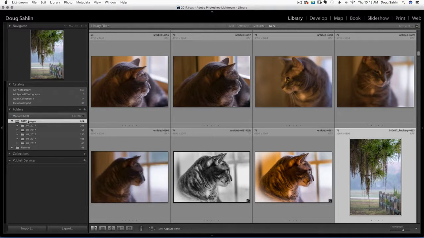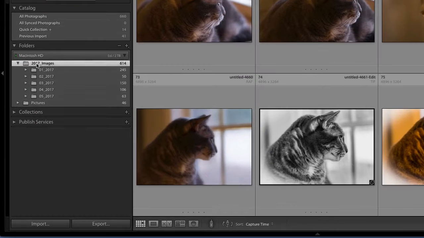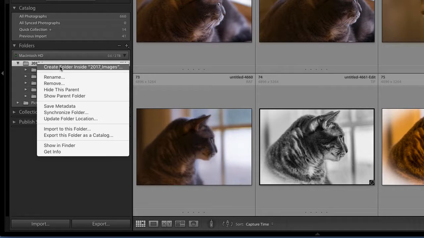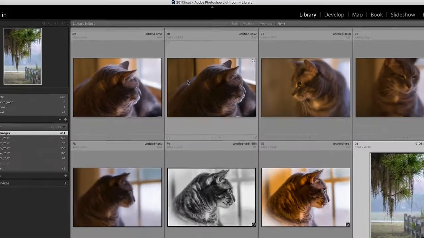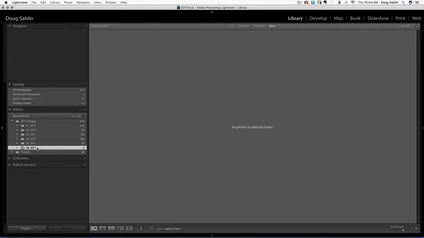So it's June 1st, 2017. So I need to create a new folder for June 2017. To do this, I go to my root folder, which is the top folder in the catalog. I will right-click, and I will choose Create Folder inside 2017 Images. Now I'm just going to call this 06_2017. And there it is. No photos in the folder yet.